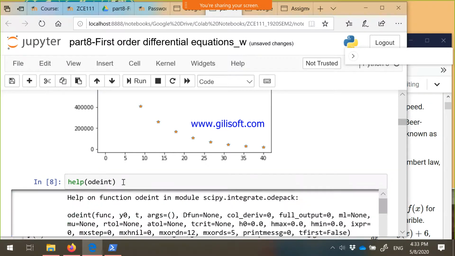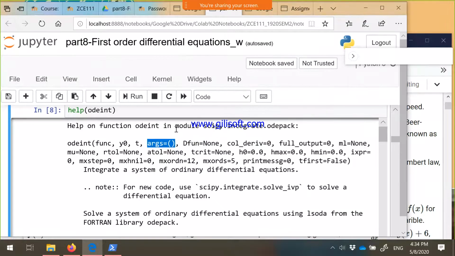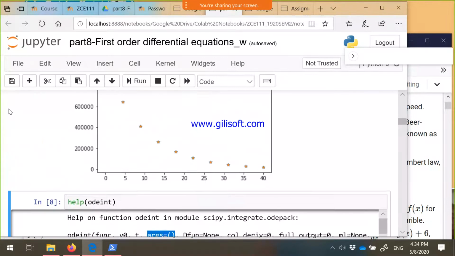ODE.int. So we are going to make use of this argument function here, which is sometimes very useful. The argument function is the channel you can use to pass in some independent variable into the differential equations, so that you can make your program more flexible. If you do not make use of this argument, mostly your program will still work. But if your program becomes more and more complicated, then it may not work.